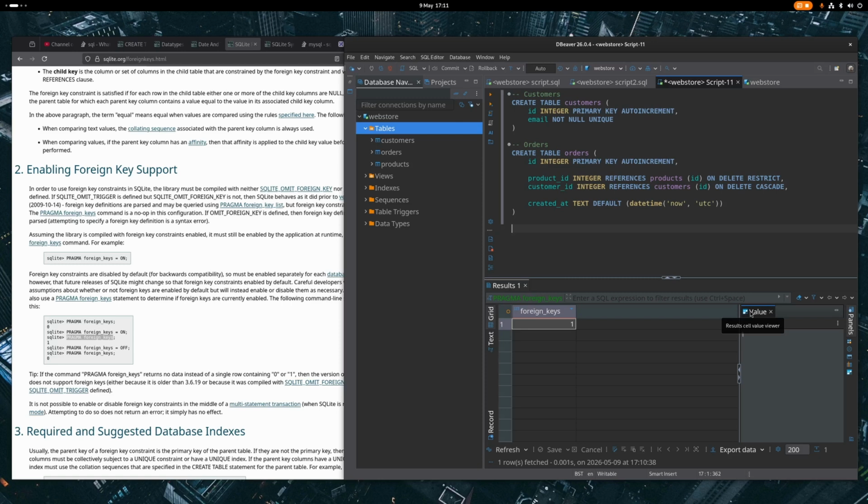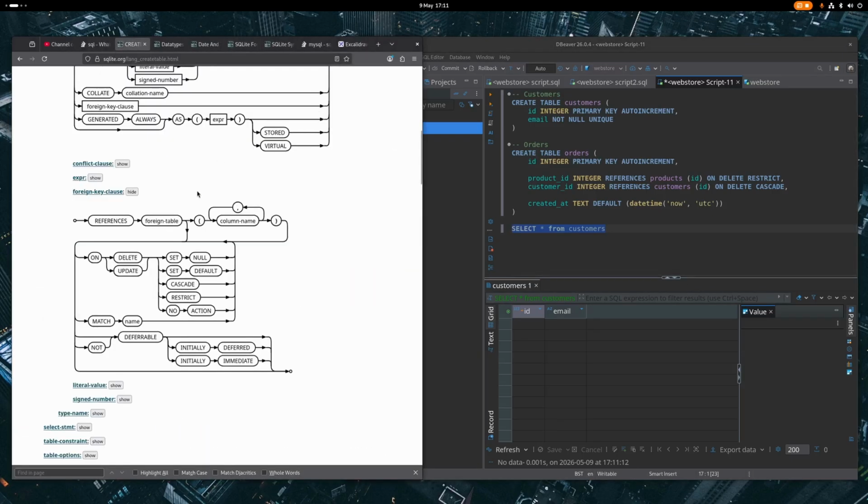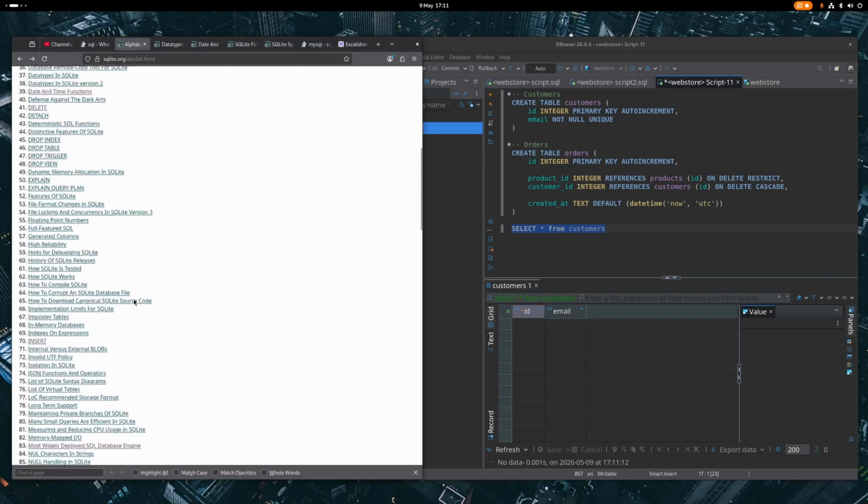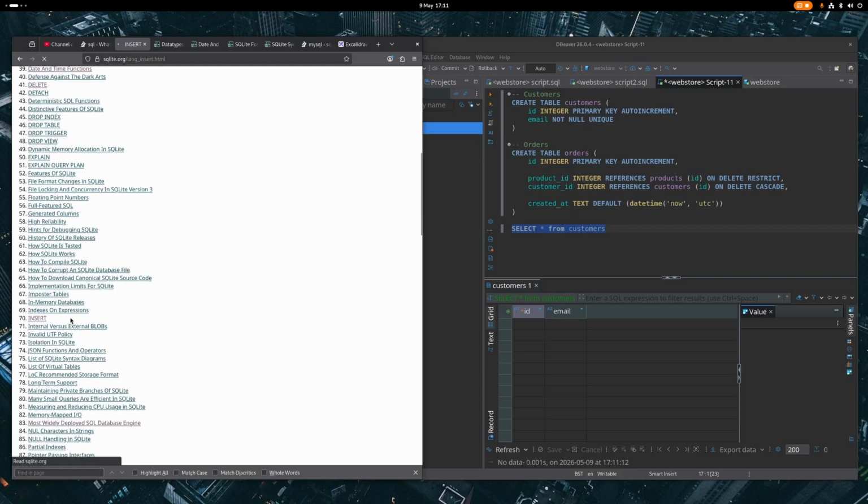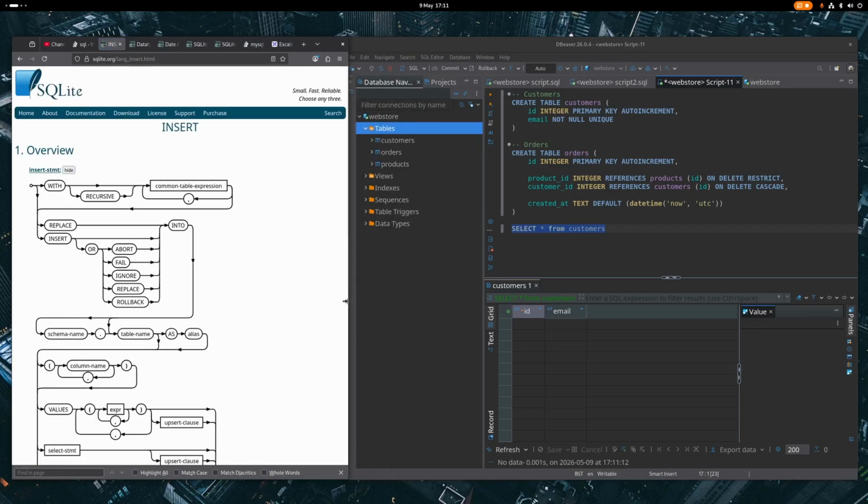Let's go ahead and just try and brute force an order in without a customer. Because if we take a quick look at our customers table, you will see we have no customers yet. So let's go ahead and insert. Just bring this up on the side in case anyone needs it.